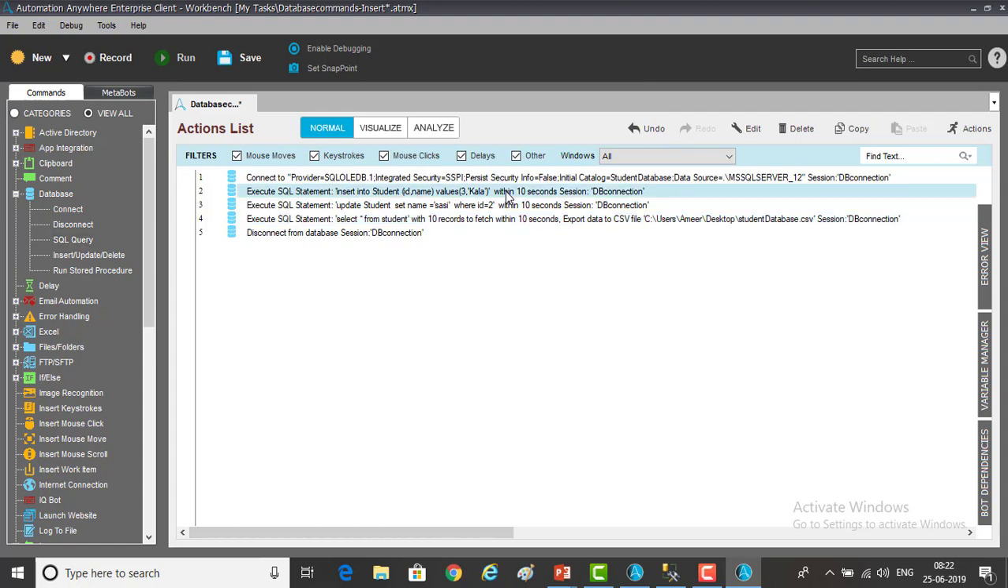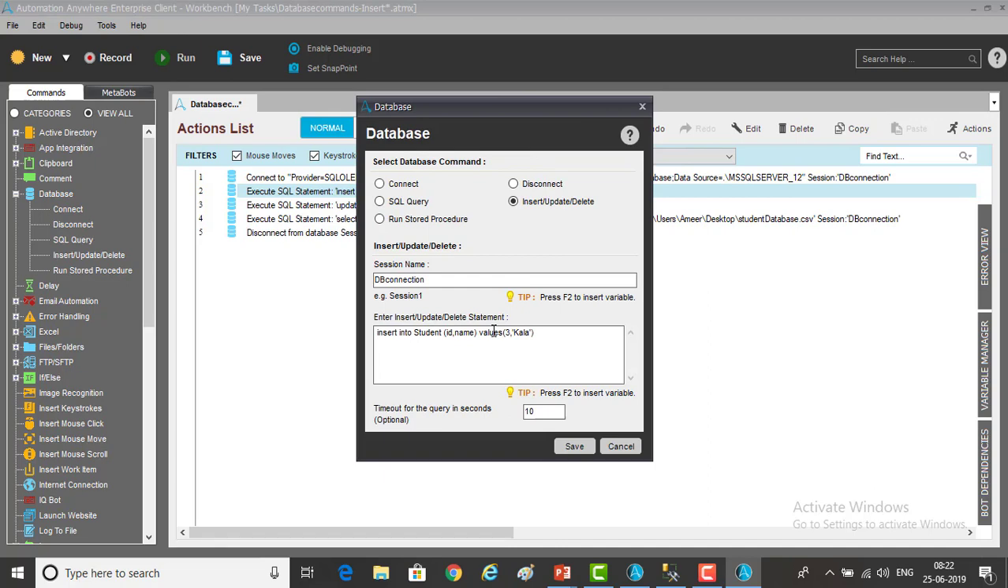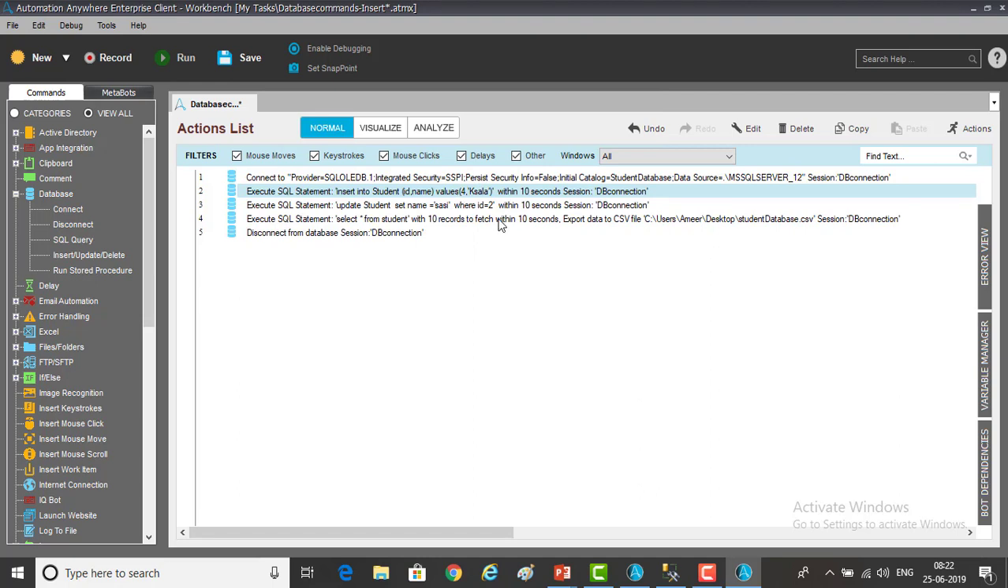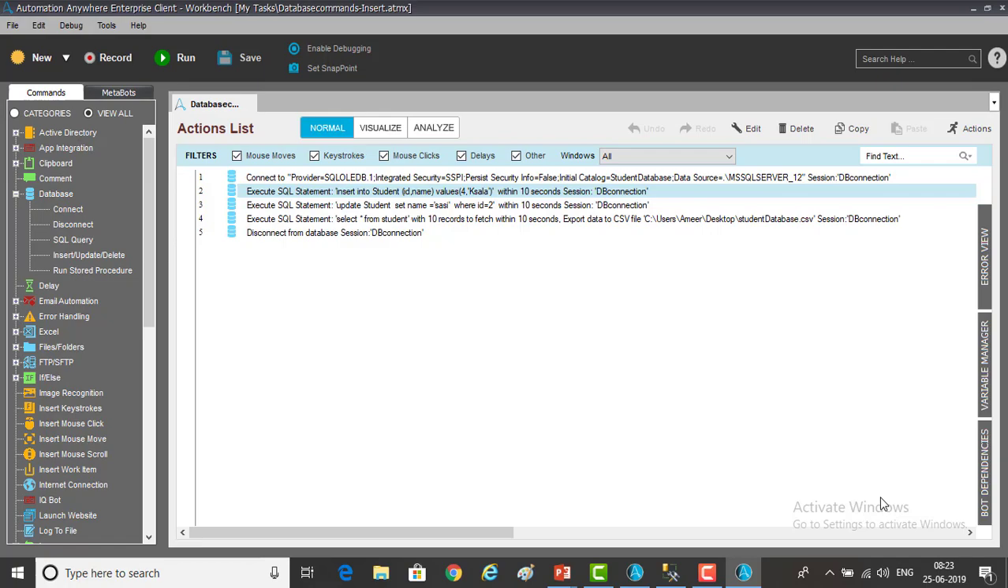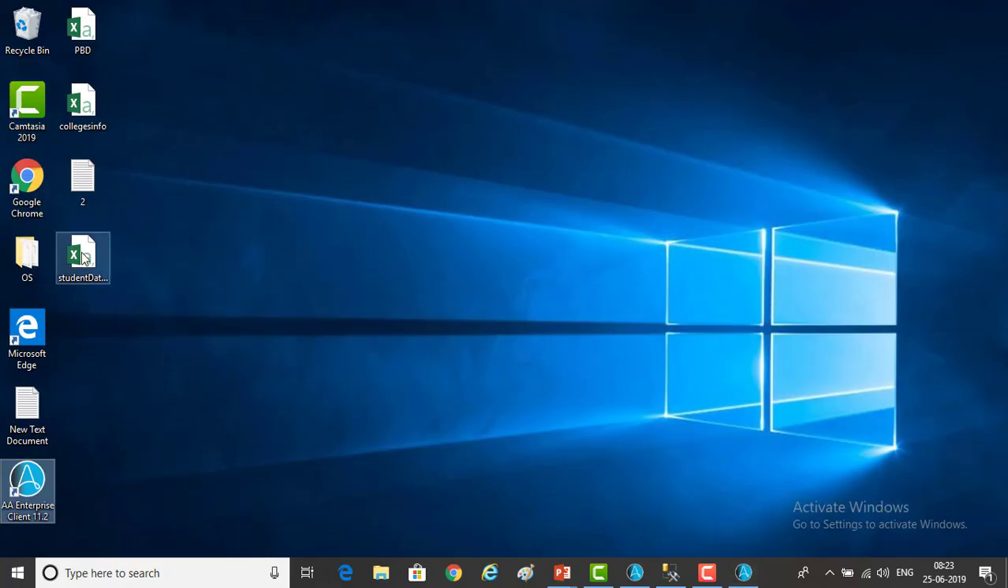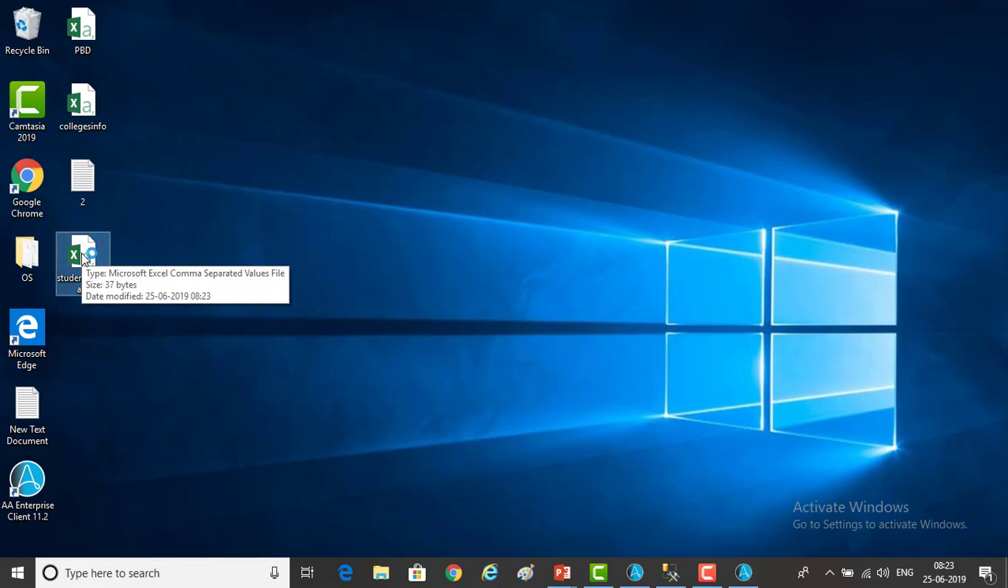I'm removing this, or I'm just updating it with the value of 4 as the step number, and giving some value, and then saving it. So at the fourth step I'm selecting all the records and exporting them into the CSV file. Now let me save it and then run it. If you see, 5 out of 5 has run successfully. Now you can see there's the student database. Let me check it out by clicking on that.